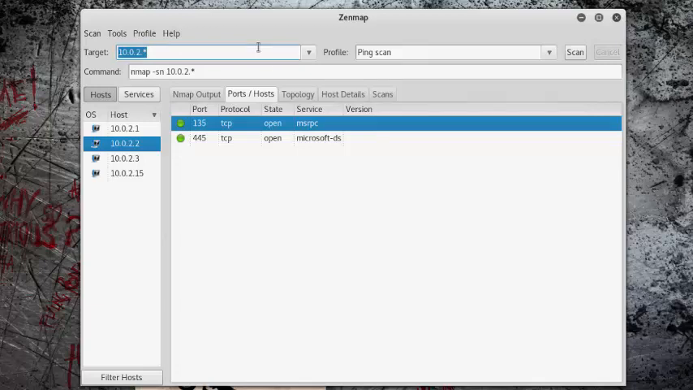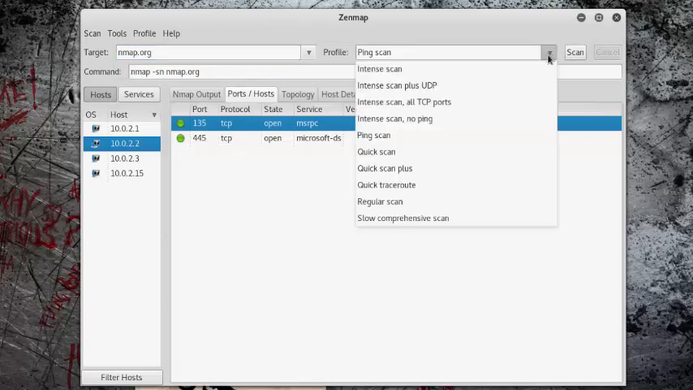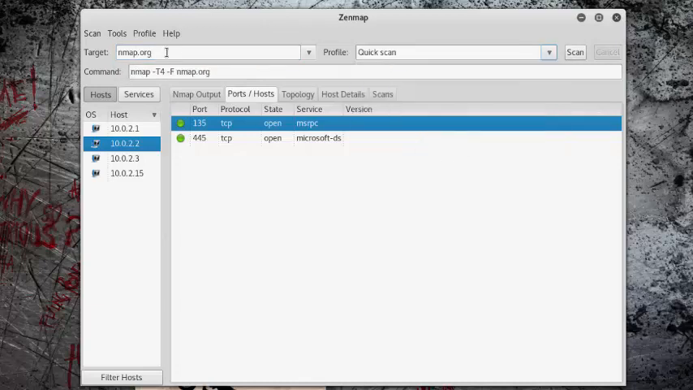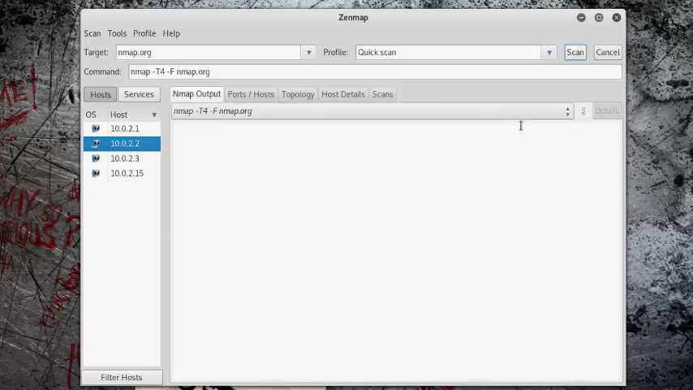So right here, I'm going to show you how to scan a website. It's pretty much the same thing. You're just going to want to put in the website you want to scan. We're going to do the Nmap website just because it's a Zenmap tutorial. So right here, we're going to scan it. This can take a few minutes.